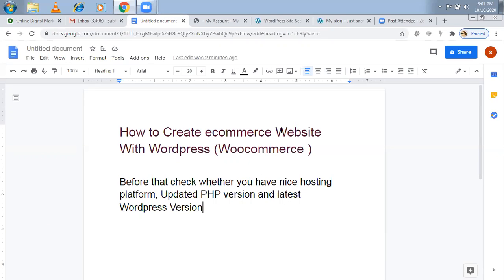SiteGround. If you choose GoDaddy, go for business hosting. Of course, it is expensive, but if you have long-term goals, it's really good to go for business hosting. With business hosting, you have unlimited websites and they give an SSL certificate for every domain you host over there. And the speed of the website will be good because that is not shared hosting, a dedicated server will be there. So I recommend that.